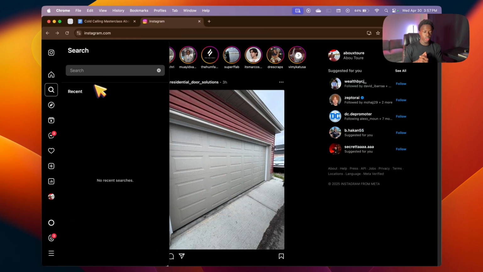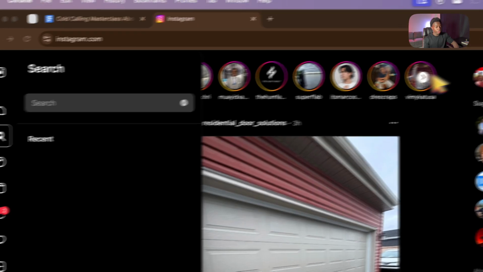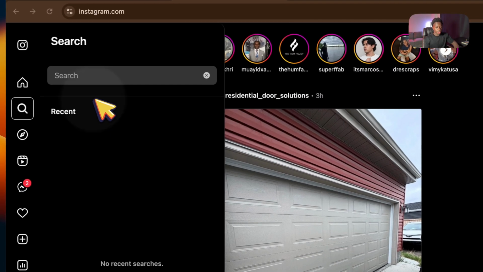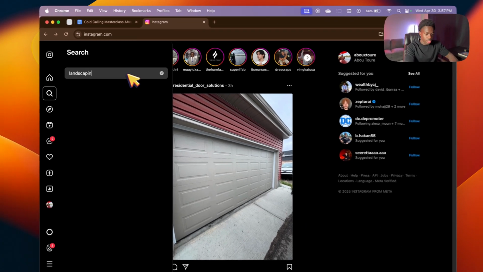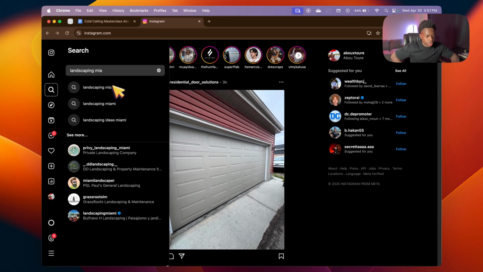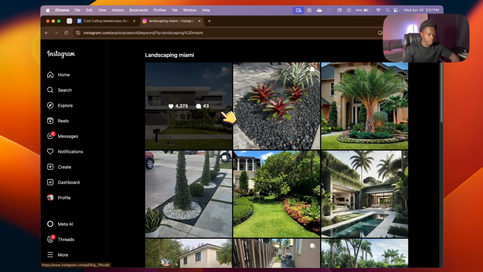So from Instagram, what we're going to do is we're going to find leads first. So go ahead and click the search button right here, and then you're going to search up your niche and then whatever location you're in. I'm going to search up, for example, landscaping Miami. So landscaping MIA, and then it's going to pop up right here. We're going to click it, and then now we have a bunch of posts opened up.